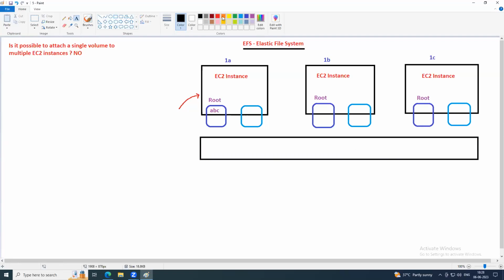So EFS is Elastic File System. This Elastic File System is completely managed by AWS. You don't need to do anything. There is a button called Create EFS with some configurations. I'll tell you what the configurations are when we go into the hands-on. You just need to do that configuration and then click on Create. Bas, EFS will be created. And what is your job? You need to mount this EFS to your EC2 instances.